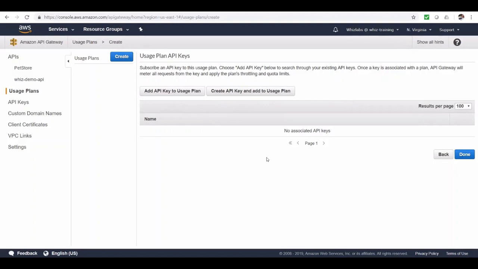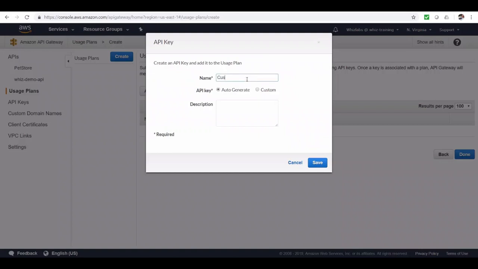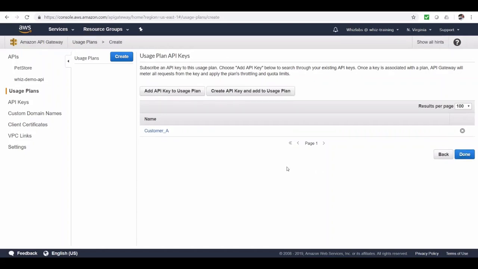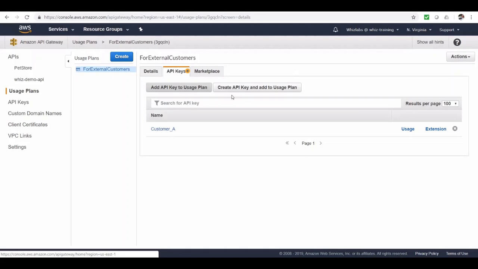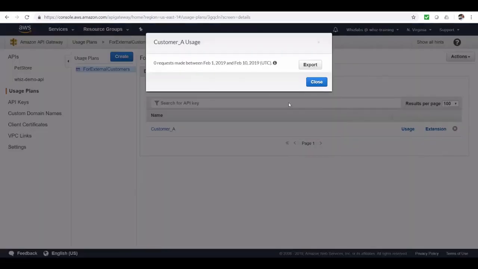Well, what is an API key? We created a usage plan. All good, right? But how does API gateway know whom to apply these settings to, and to which request, which usage plan should be used? API key will help in here. So basically, you create an API key and add it to a usage plan. Let's create one, give it a name, let's say customer A, and hit save. All right, we have created a usage plan for customer A with specific settings. Click on done. And if you go to API keys in here, you can monitor the usage for each customer on how many requests made.